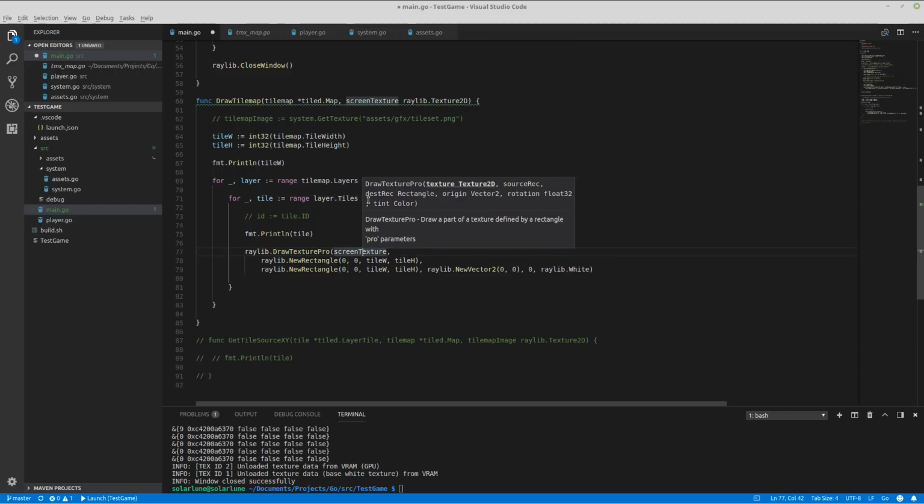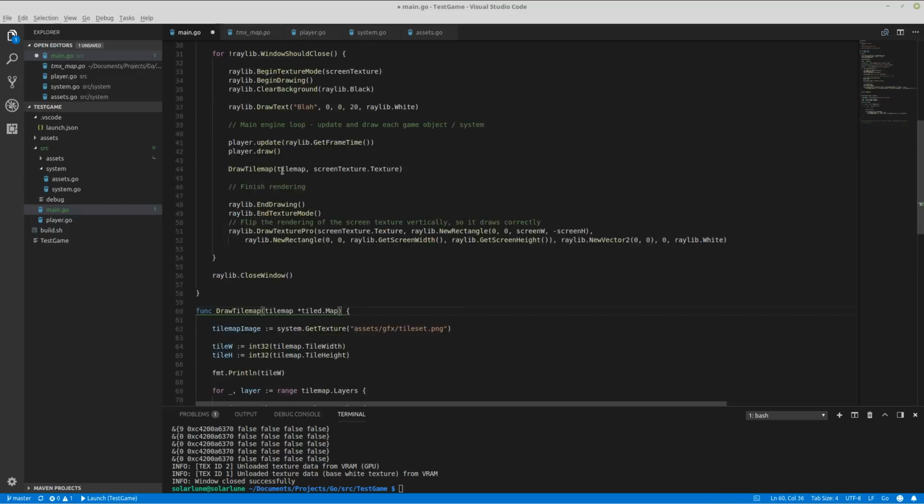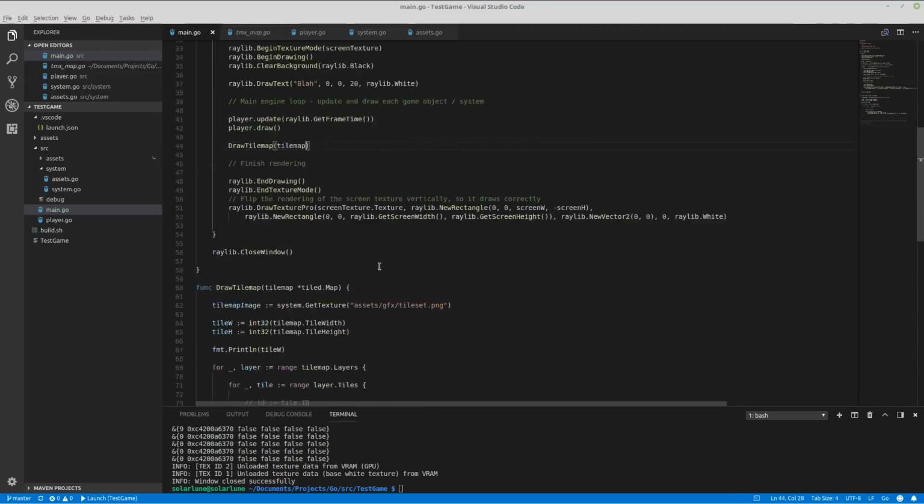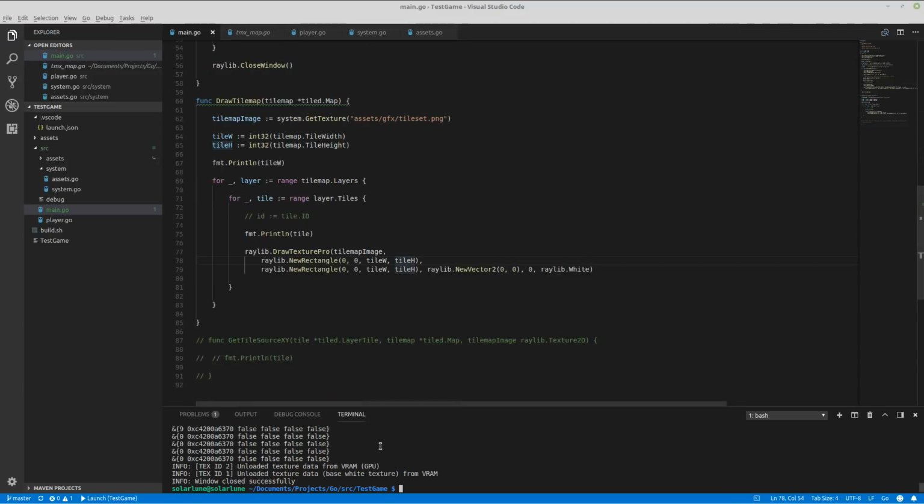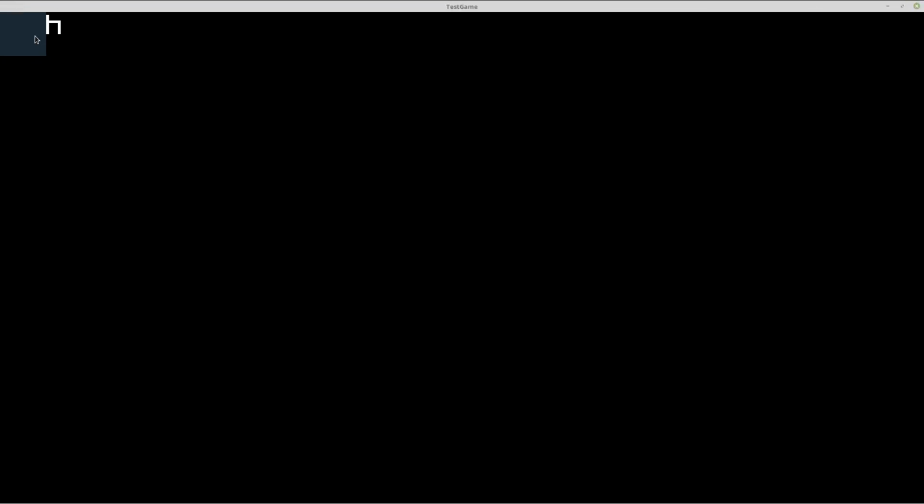So it's drawing, oh, the screen texture. Yeah, no, we don't want to draw the screen texture. We want to draw the tile map. Oh, then why did I ask for the screen texture? It's weird. I don't remember why though. All right, I think that might be good. Let's see. Yo, we got a tile.